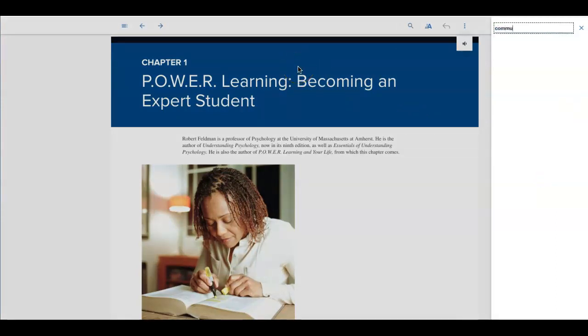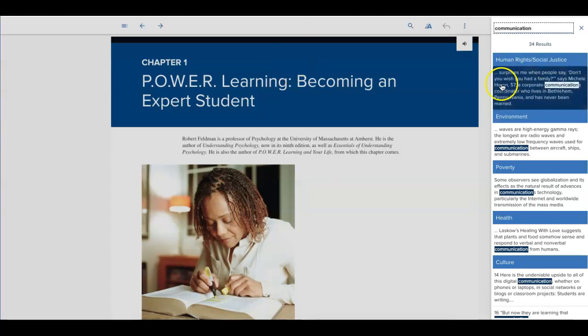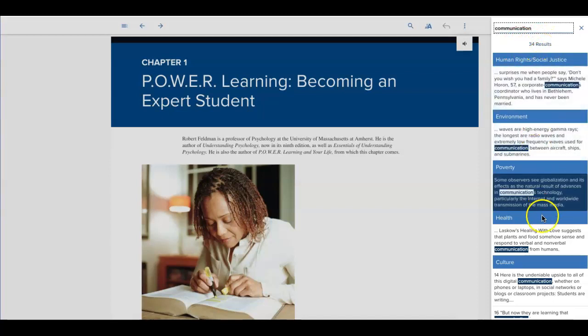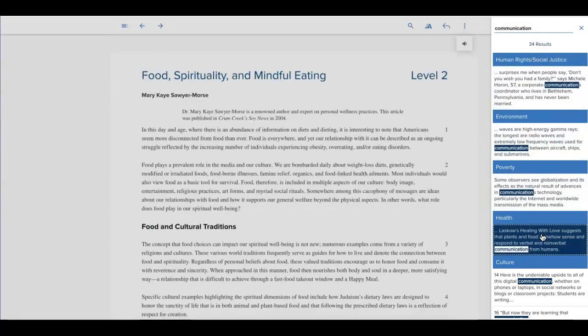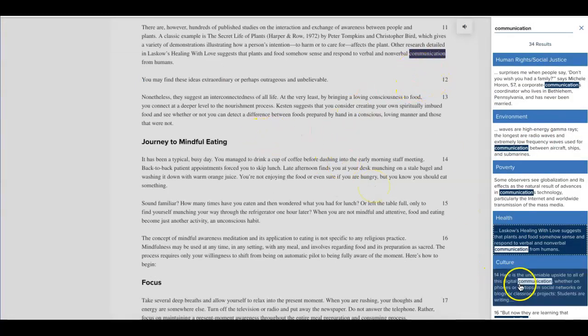say about communication. Now you can search the whole textbook without having to go to the glossary and find those pages and all types of stuff. Now you can see there's 34 results for communication. And I could go to any of these and click on it, and it's going to take me right to that page. And I could be like, okay, this isn't the one that I was looking for.